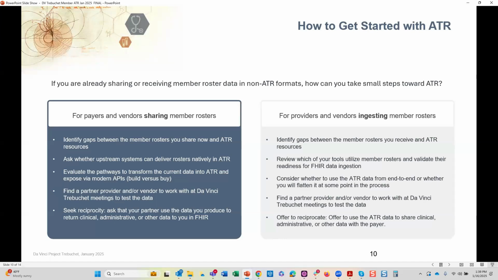If you're very far along, you're close to being able to produce that type of file. Also, I think it's helpful to ask whether upstream systems can deliver rosters to you. Is there any way you can get the data that you need to produce ATR in a FHIR native format? And if not, can you push those vendors, those upstream partners, to produce the data in an ATR format that you can use?